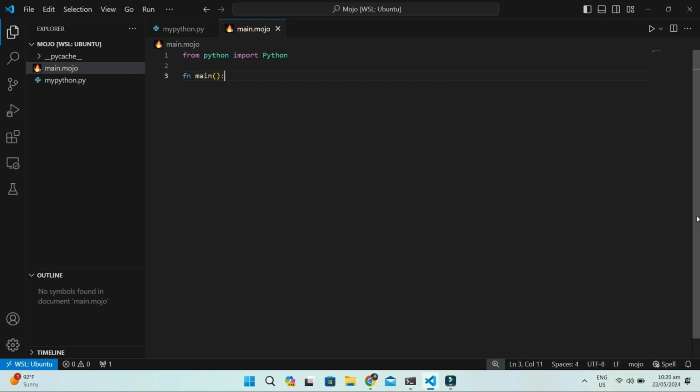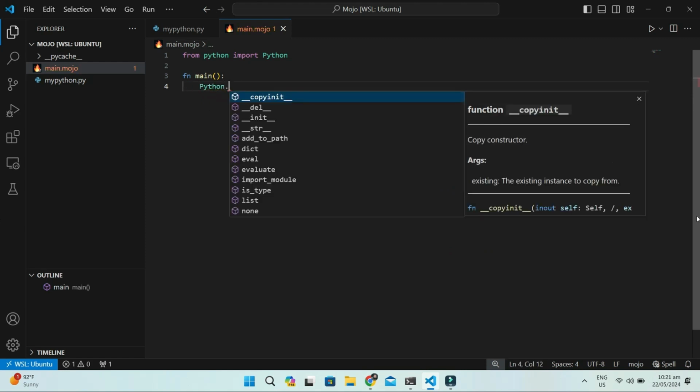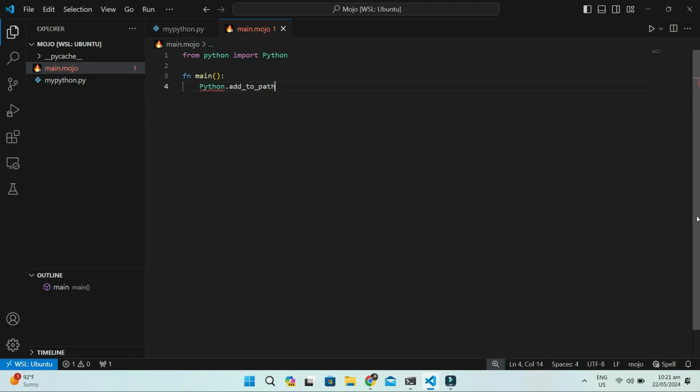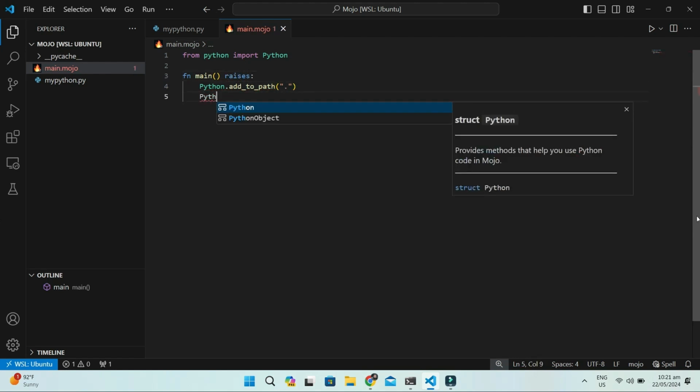In the main function, now we import our Python file. First, we use the add to path method, as was in the previous video. If you are unfamiliar with this, please watch my video on Python integration. As the file is in our current path, now we call the import module function for myPython.